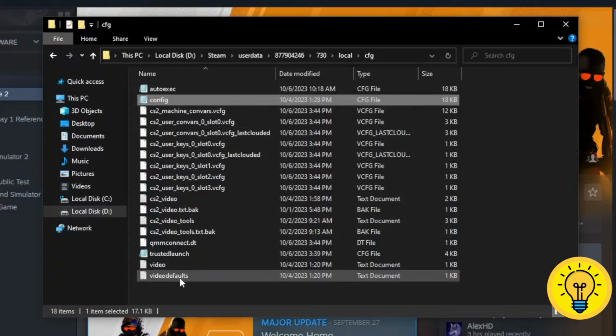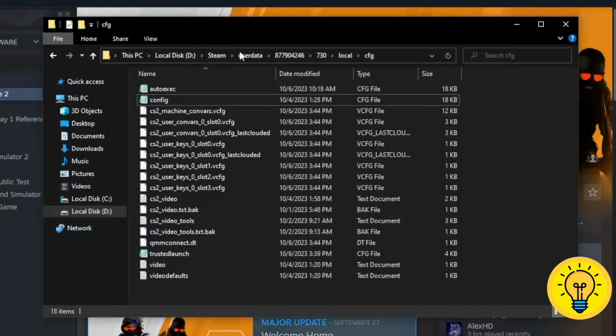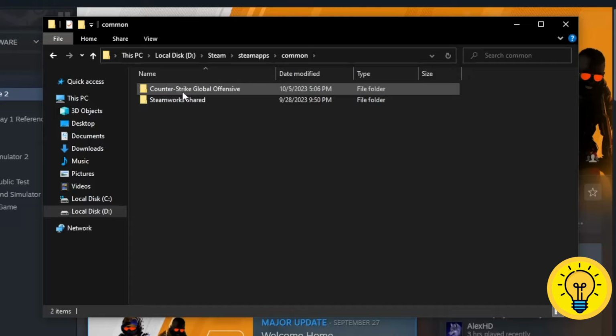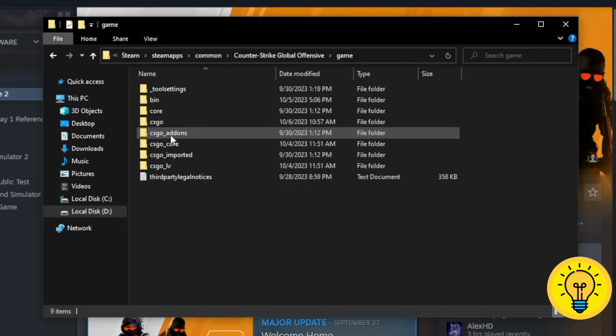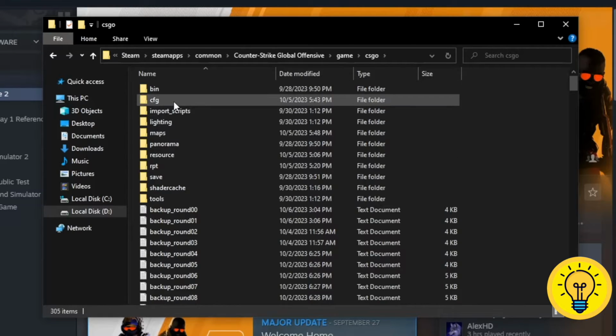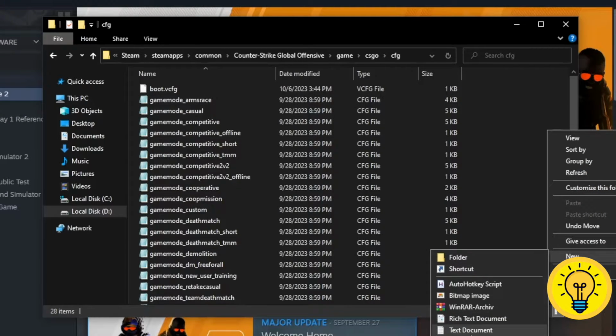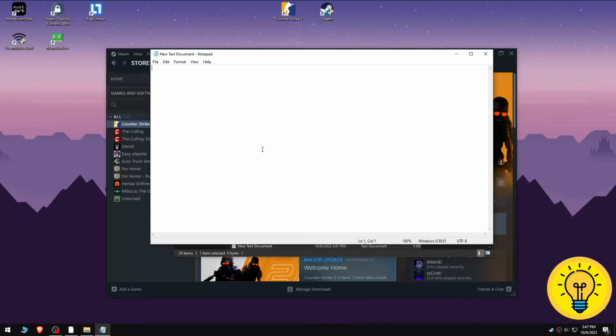There are two methods to do this, and I will start with the easier one, which is creating an autoexec file. To create an autoexec file, return to your Steam folder and locate steamapps, and then common, and then Counter-Strike Global Offensive, and then game, and then finally csgo. Inside this folder, go to cfg, and here we are going to create a new text document, and now simply paste the copied CSGO config into this new text document.